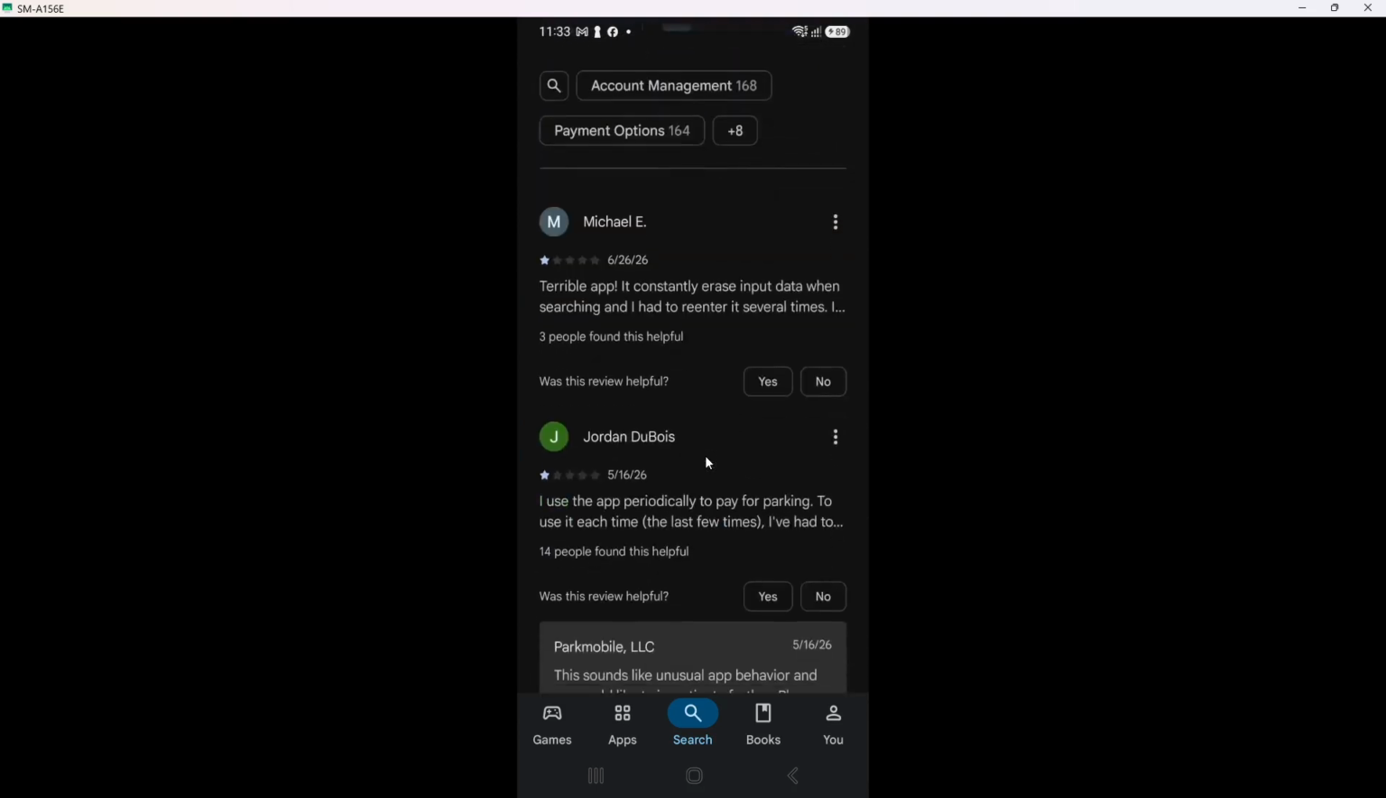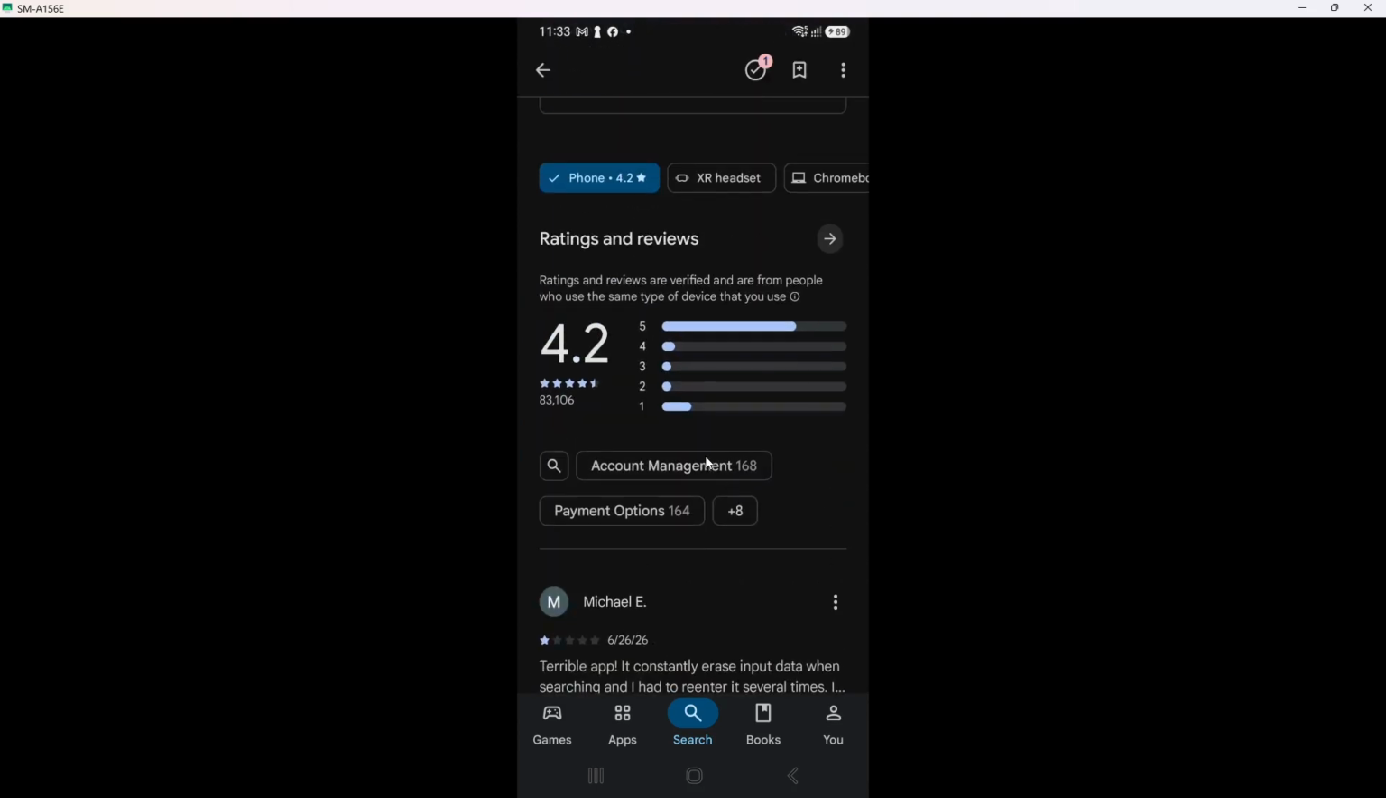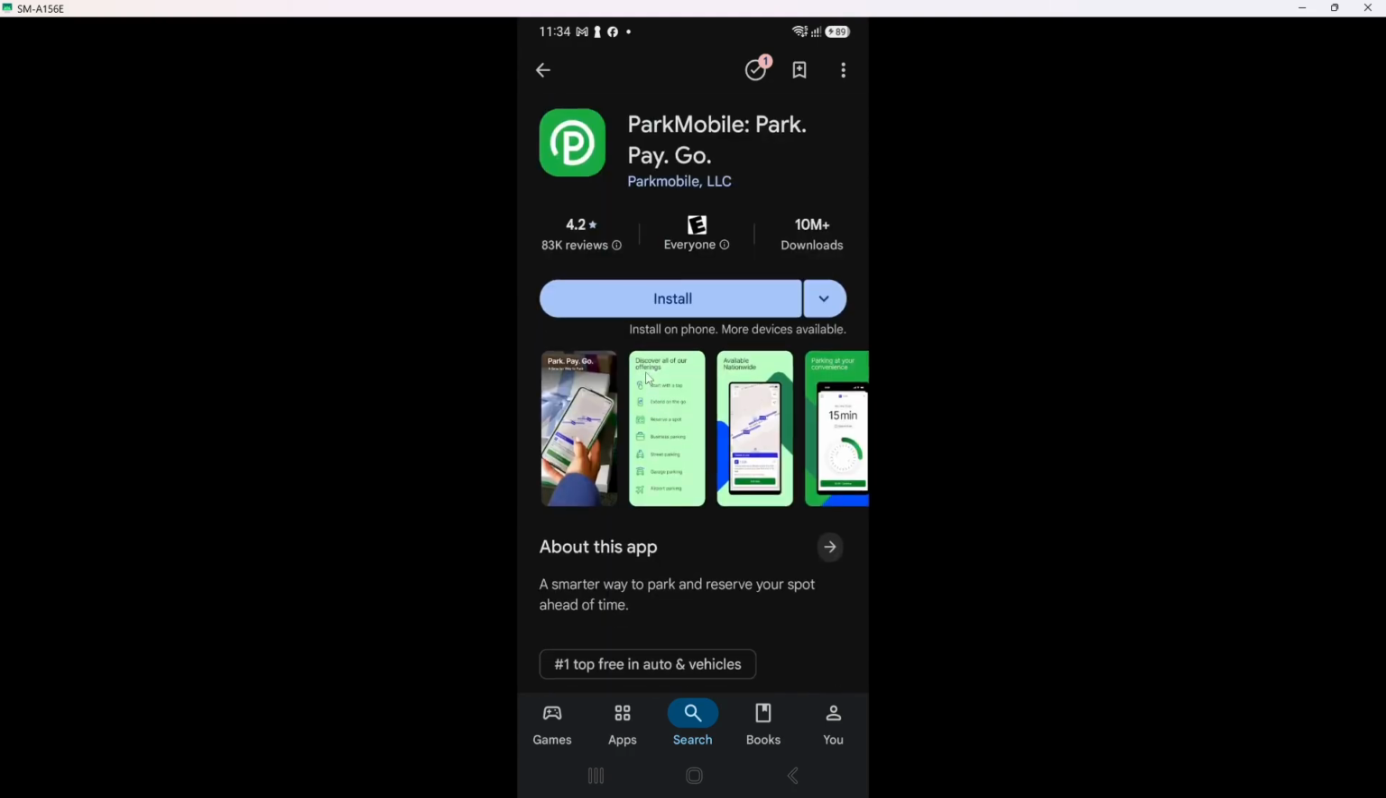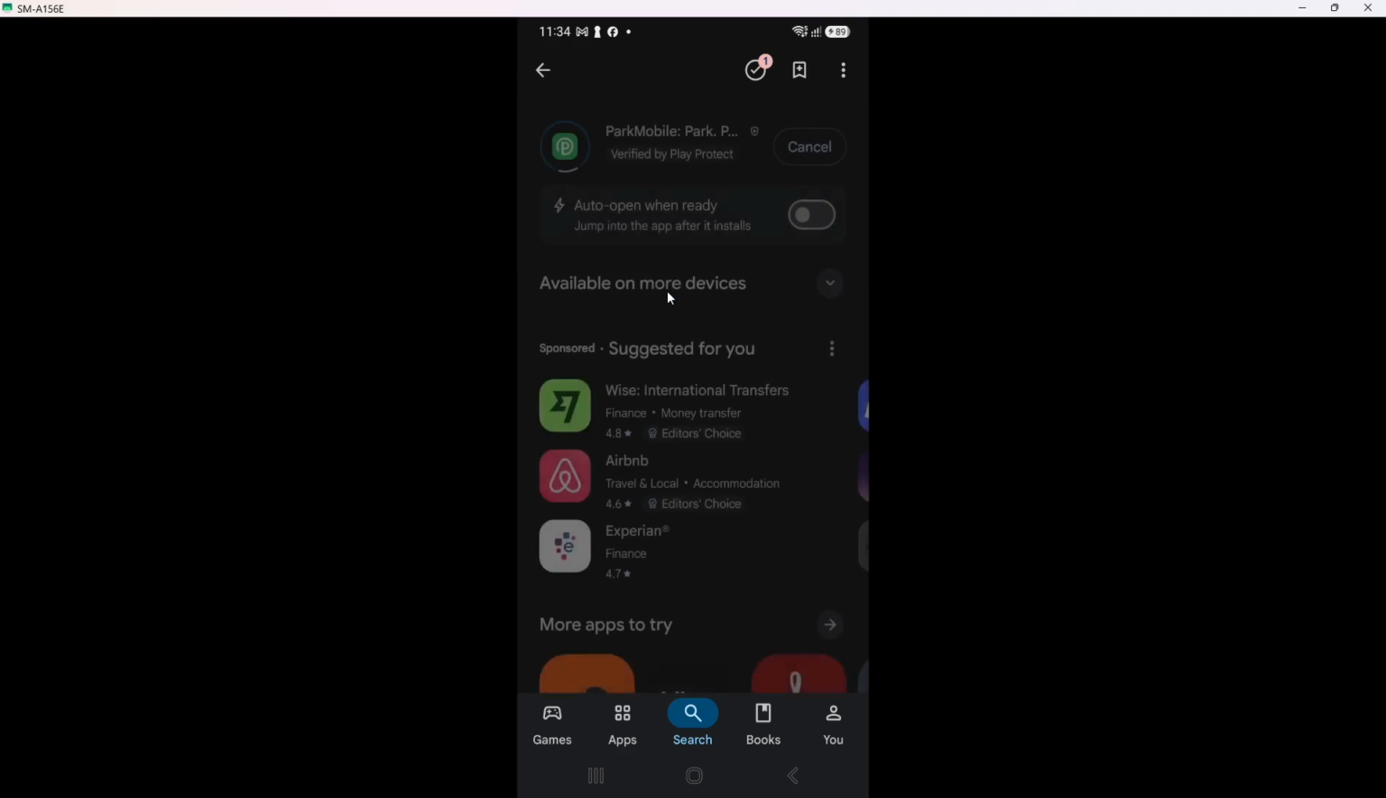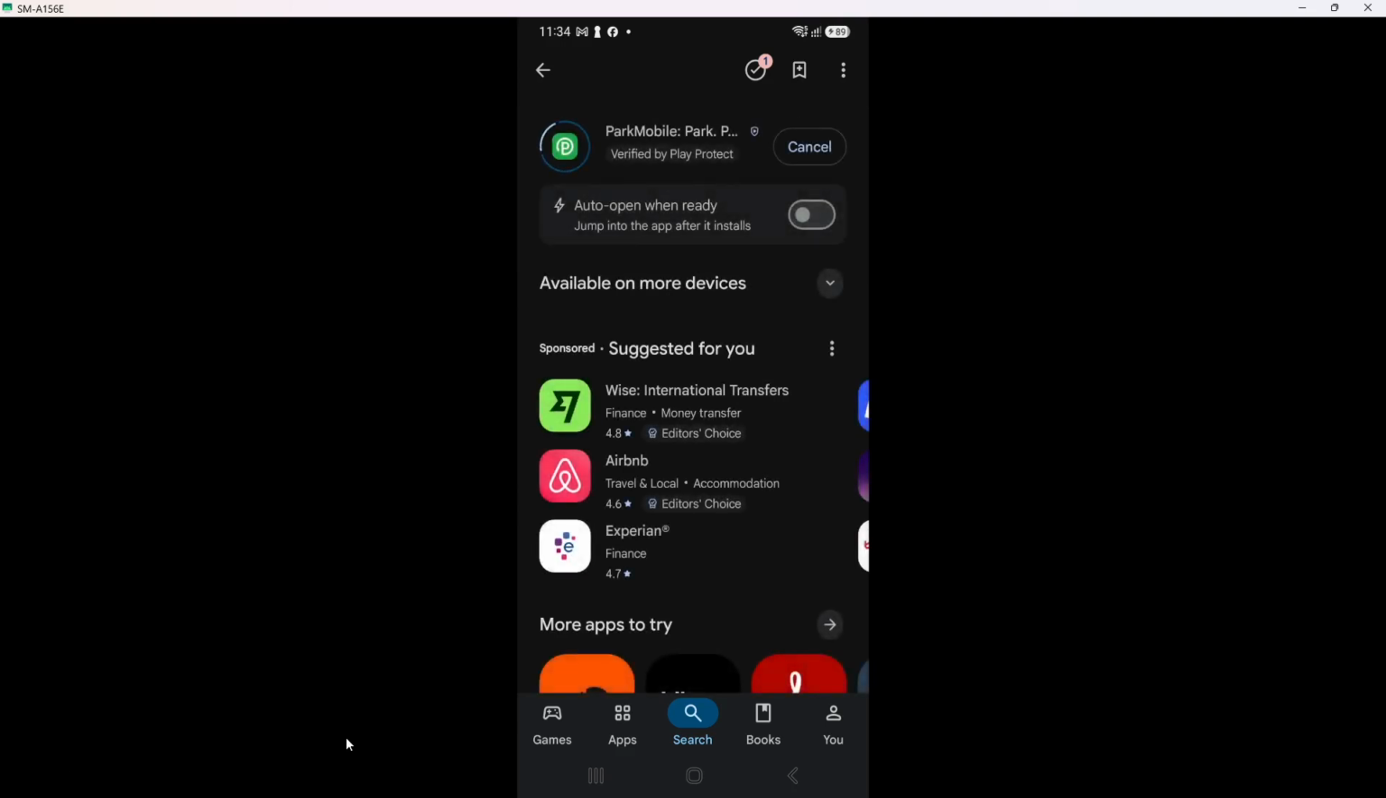Next, tap Install. This button is usually green and is located on the app's page. When you tap it, the app will begin to download. You may see a progress bar indicating how much of the app has been downloaded. This step is essential because it connects you to the services Park Mobile provides. Make sure your device has enough storage space for the installation. A successful download means you are one step closer to using the app.